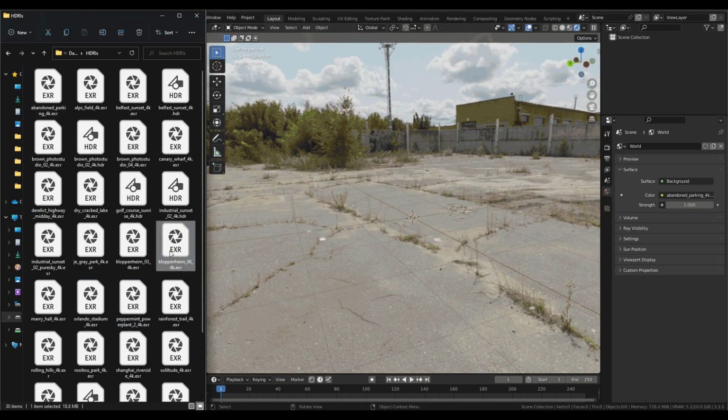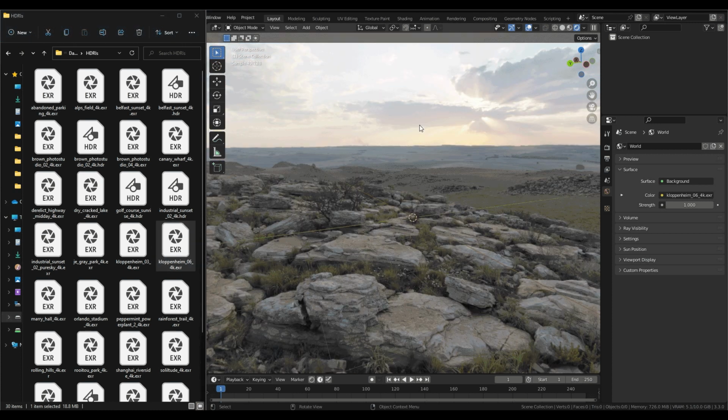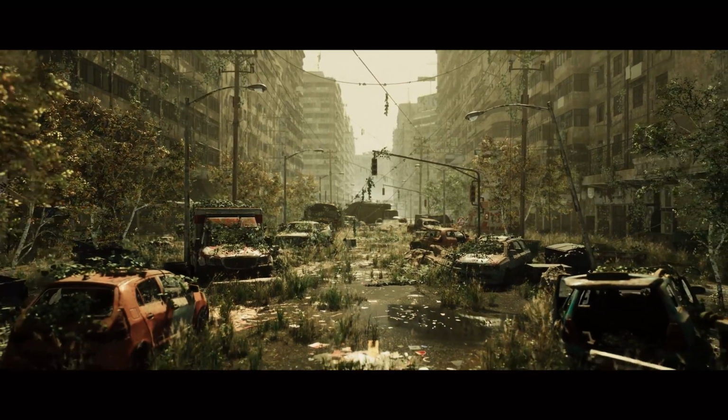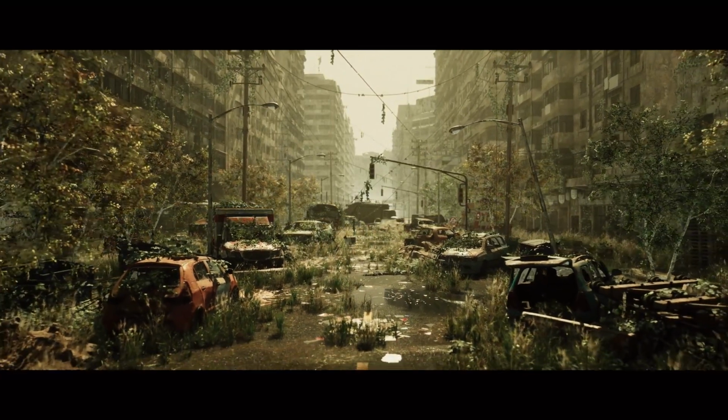So as you can see, this add-on can be a game changer for those who work with Blender. It simplifies the process of importing files and gives you more control over the importing options.